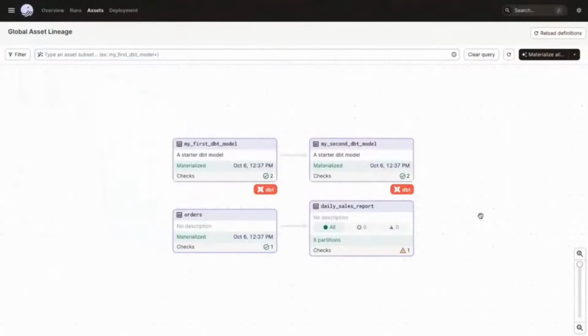Now that we have it defined, let's see what this looks like in the UI. Here is our asset graph. What is new is that if an asset has an asset check, you'll see that the asset's node now has an additional section dedicated to showing you the latest evaluation of its checks. This is a great way to see the health of your data.